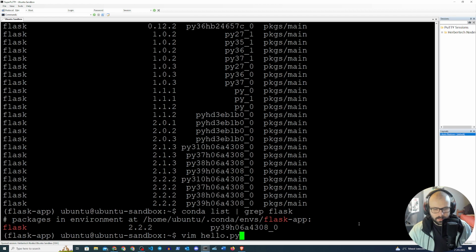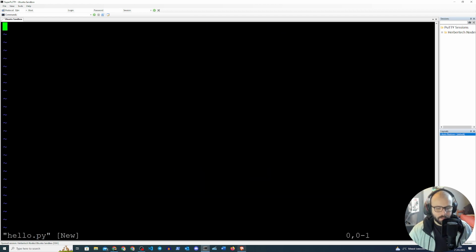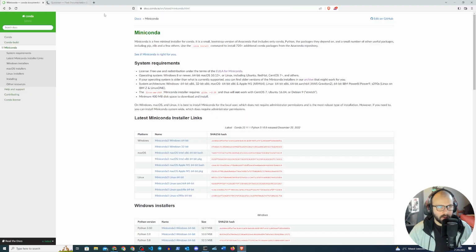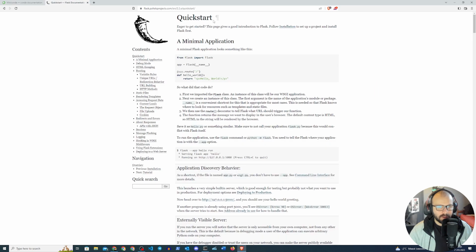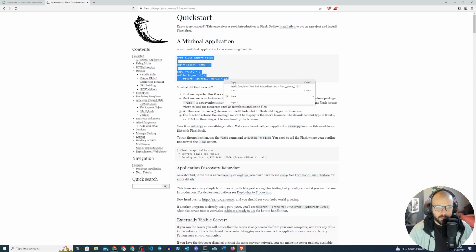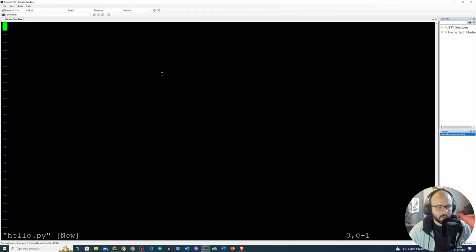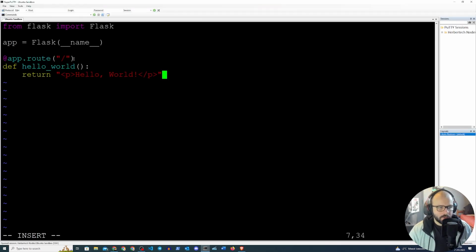Hello.py. And now let's go back in this. Let's go over to this website over here, which is the Flask Quick Start, and let's just copy this here. And this is just a basic quick start, a minimal application that is on the Flask Quick Start website. And we'll just copy that in here. We press I, and then we just copy that in here. We escape, and then we write WQ to write this.